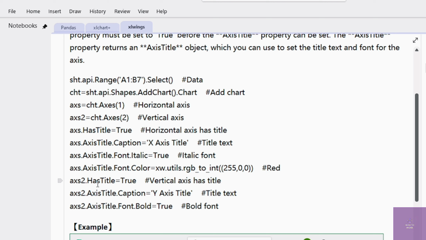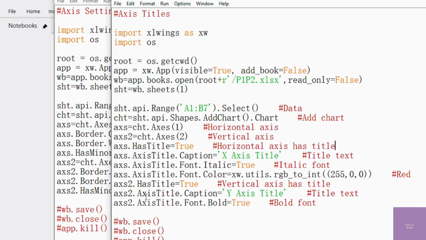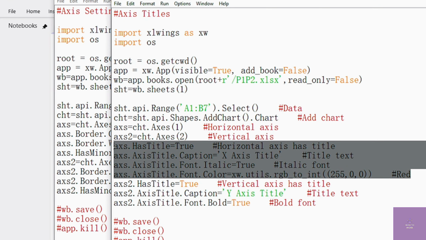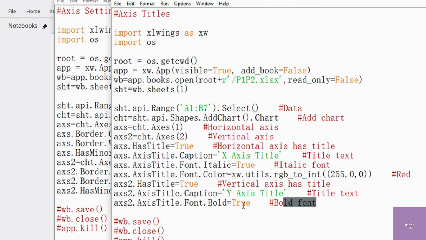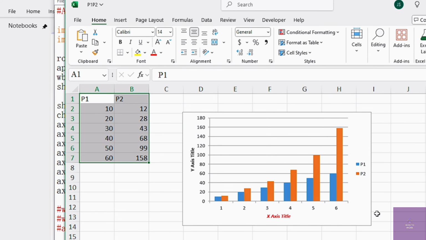Then for the vertical axis, first set true to the has title property. Then set the text and the font. Okay. Horizontal axis, vertical axis. Okay.